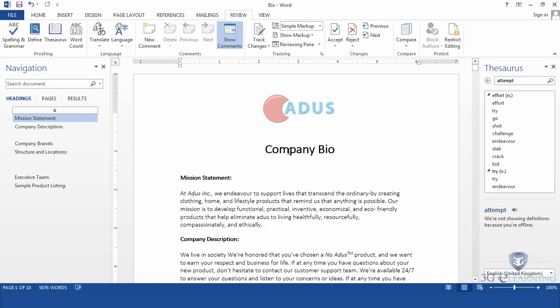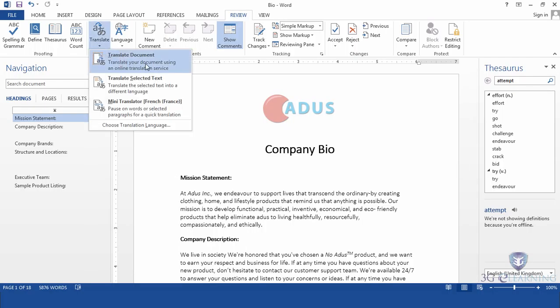How about translating? If we want to translate, we have to choose a language we're going to translate to, and that's going to be our first step when we go up to the Translate drop down here, where we can translate an entire document, translate selected text, and there's also something called the mini translator, where we can pause on words or selected paragraphs and see a quick translation pop up.